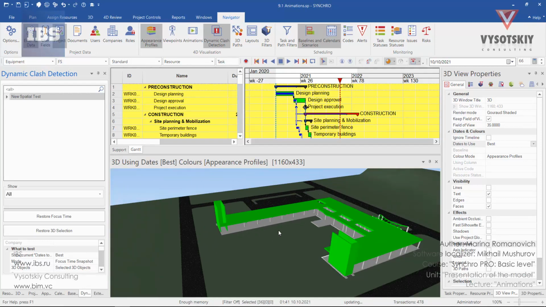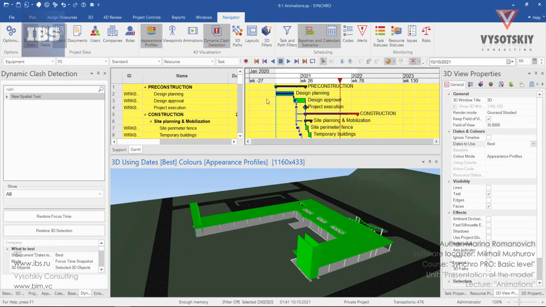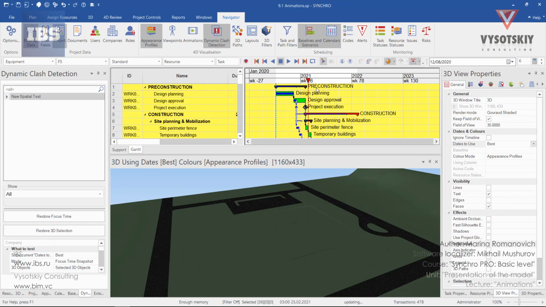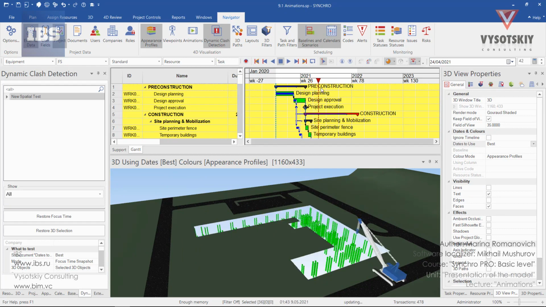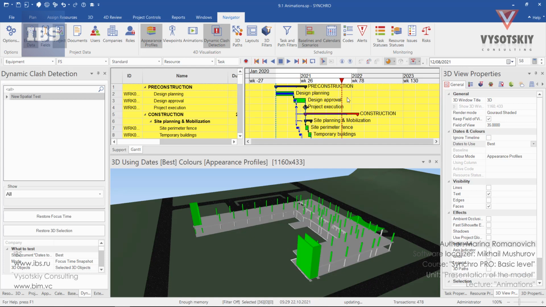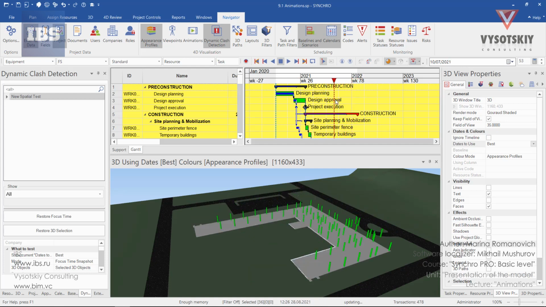Creating animations in Synchro Pro. So let's assume we have all tasks ready, we have all resources ready, assigned, we have the movement of our equipment, our appearance profiles are set, and we are ready to export construction simulation.